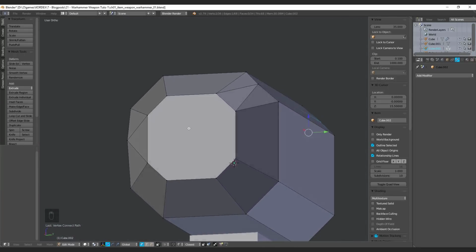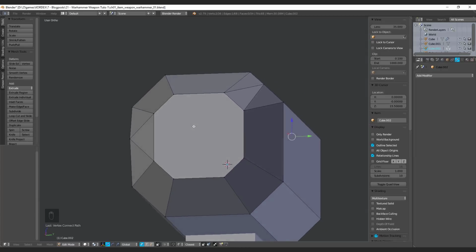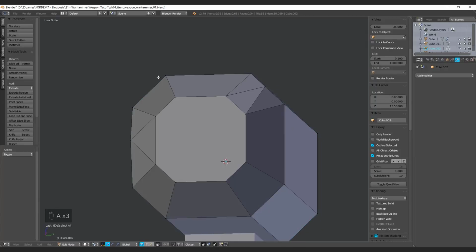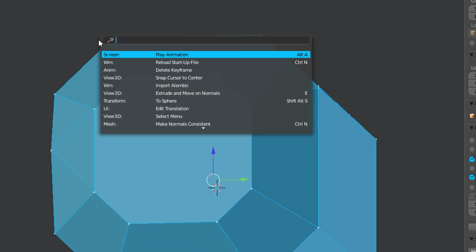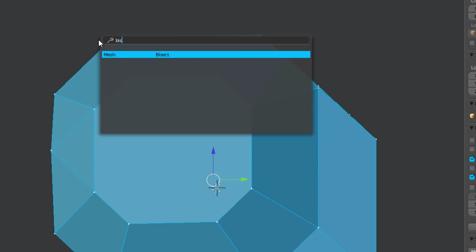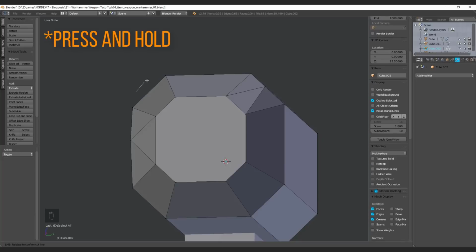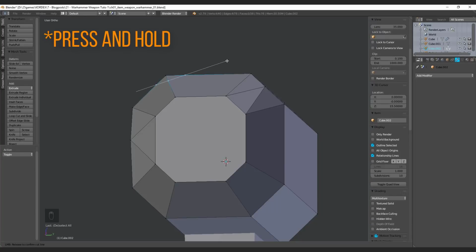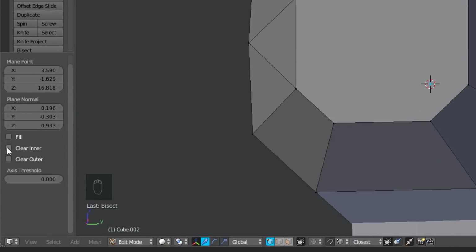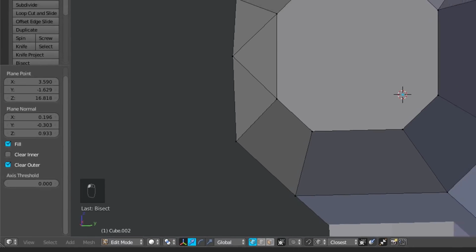A very useful tool to cut flat faces is the bisect tool. Select all, press spacebar and search for bisect. Drag and drop a straight line within the 3D view panel. This line is like a sword thrust, which cuts through the mesh. Check the setting option on the left side. Enable clear outer and fill.